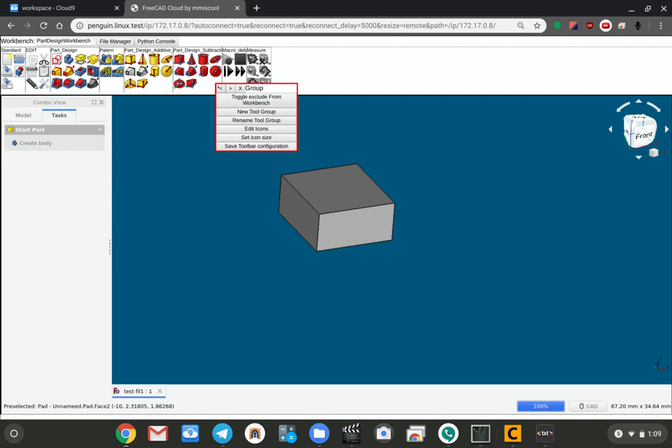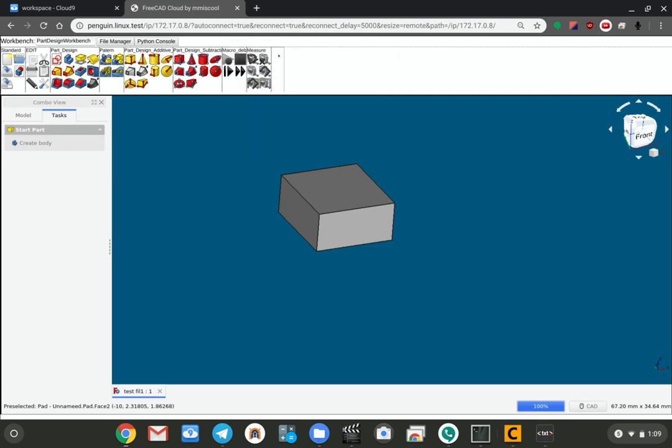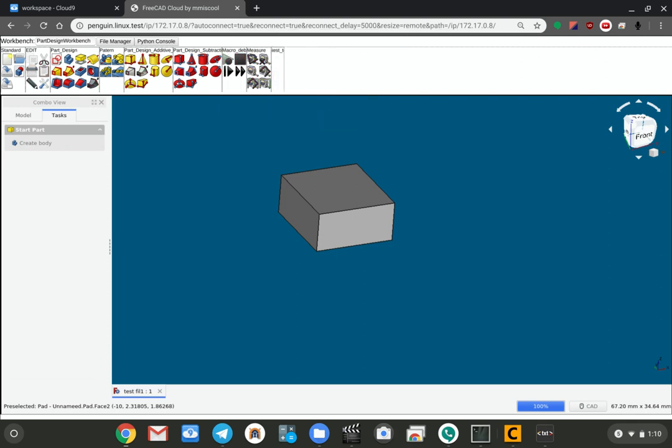If I just right-click in here and I go over to new tool group, that will create a new tool group, and it's going to prompt me for a name. So I'm going to call this test tool group. And now I have my tool group here. If I want to move it around, I can.